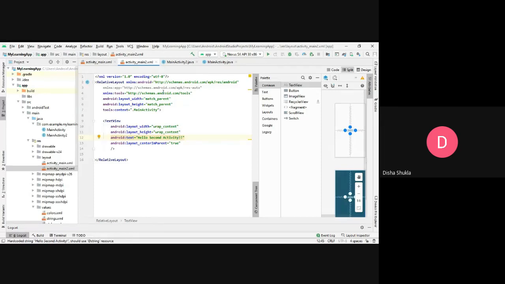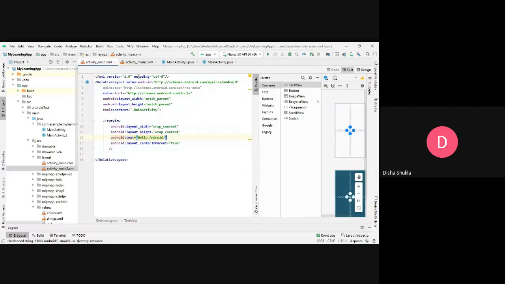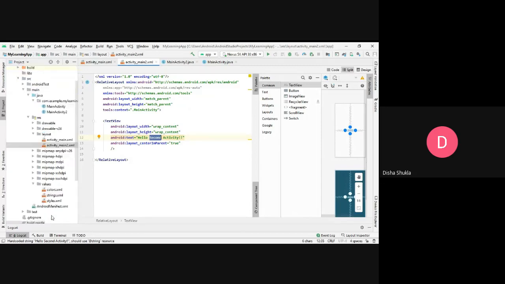Clear? So this is the another page that I have, and it has a content written hello second activity. The first one had hello Android. Okay, so this is the things that is related to the designing. Now going to the actual development. But before that, I want to show you something.